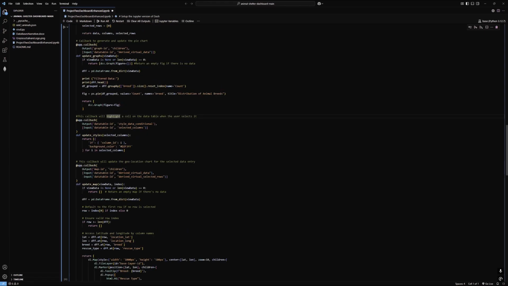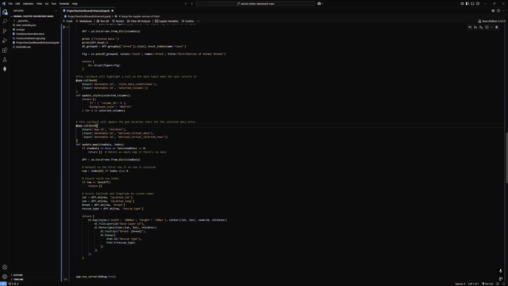Then we have a callback to highlight a cell on the data table when a user selects it. And finally, we have our map callback. This retrieves the latitude and longitude from the MongoDB records and uses Dash Leaflet to display real-time locations of rescued animals.